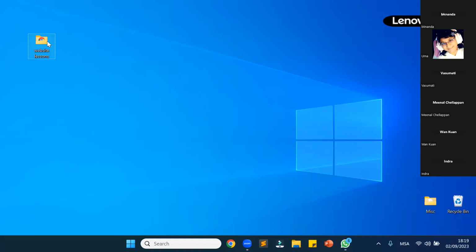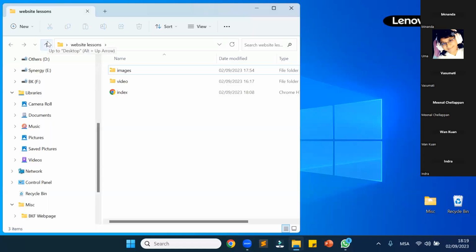So now go back to your folder on the web page on your desktop. Desktop. Double click on it. Hold on. Just give me a minute to search for my.